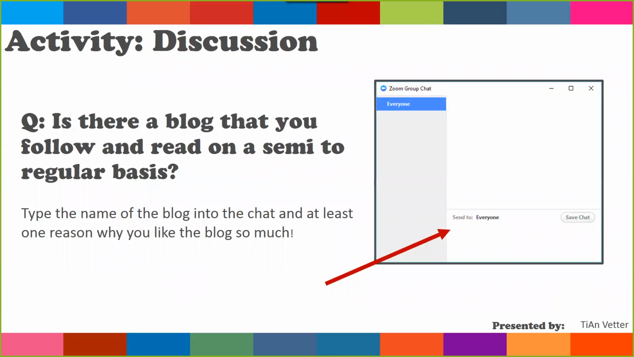So before we dive in, I wanted to use the Zoom group chat. There's a question on the screen here. Is there a blog that you follow and read on a semi to regular basis? If everyone could take a minute and go ahead and type the name of the blog that you like into chat, and if you can, one reason why you like it and why you read and follow that blog. We'll go ahead and take about 30 seconds right now. And Lisa, if you want to call out some of those responses, that'd be great.